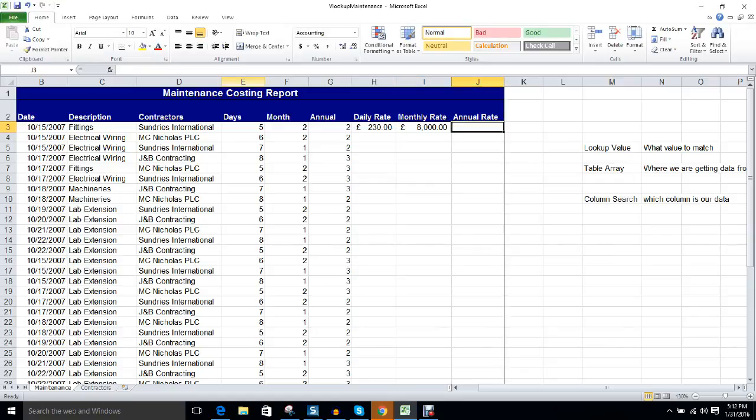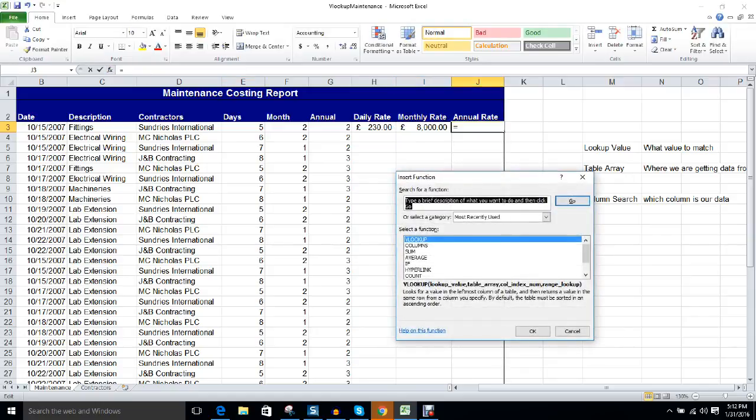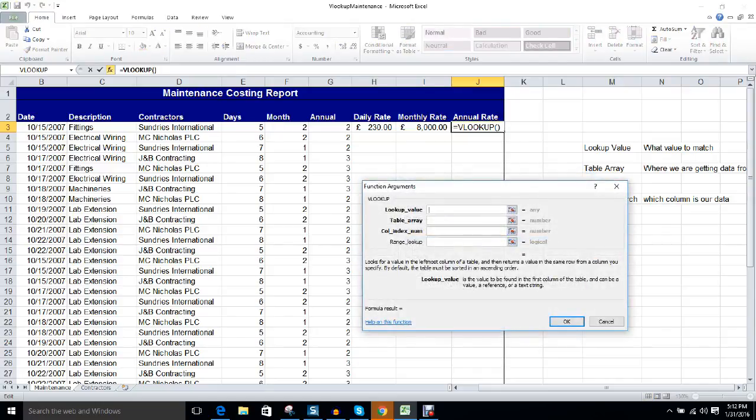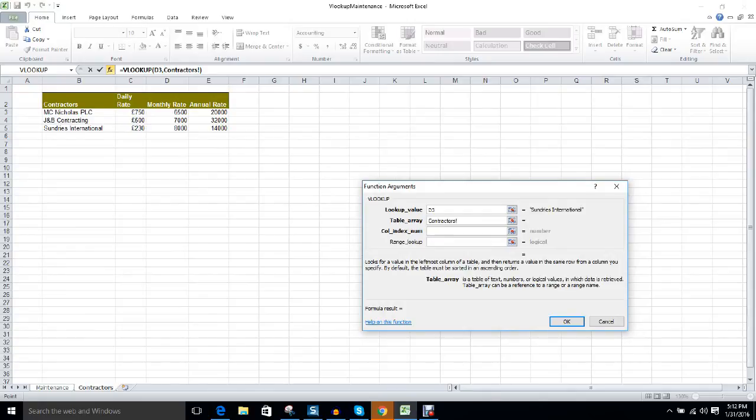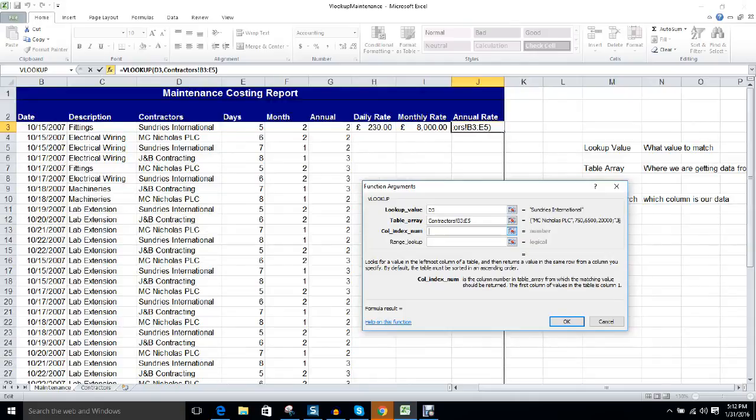For the annual rate, again I do the fx, I look for the VLOOKUP. Sunrise International is my lookup value, my table array once more is going to be my contractor table, which is here. And finally, my annual rate is the fourth column and false in the range lookup.